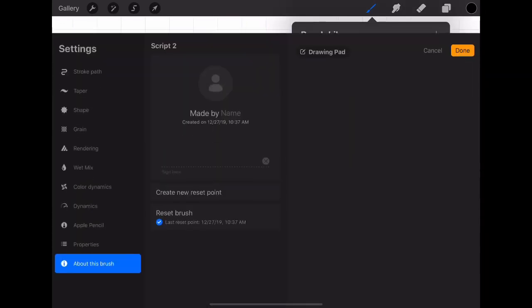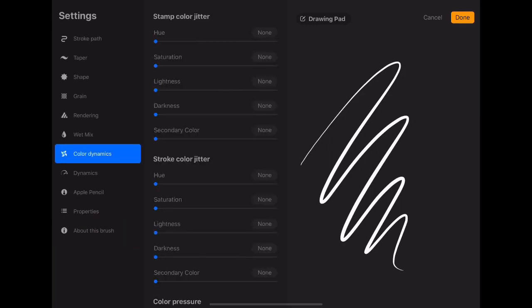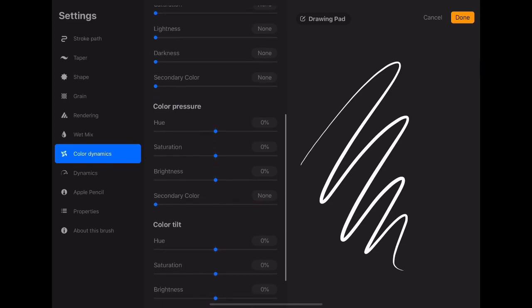Then we're going to go back into the settings and go to color dynamics. We're going to go down to color pressure, and then we're going to move up the secondary color, usually between 86 and 88, and then the brightness. That's a preference.